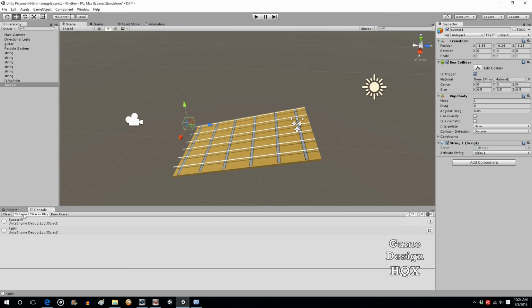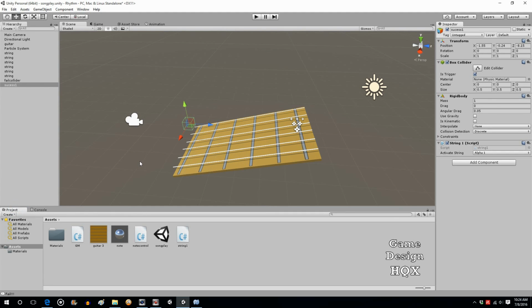So that should do it for this lesson. We've now added a way of detecting a successful collision and a way of actually playing the string for the corresponding note.